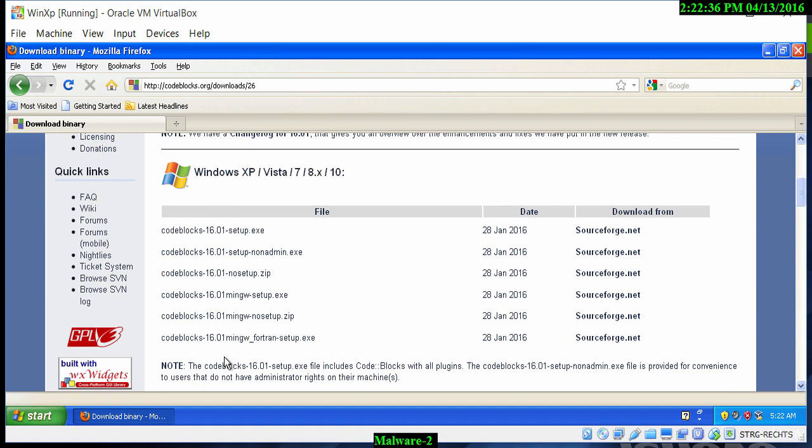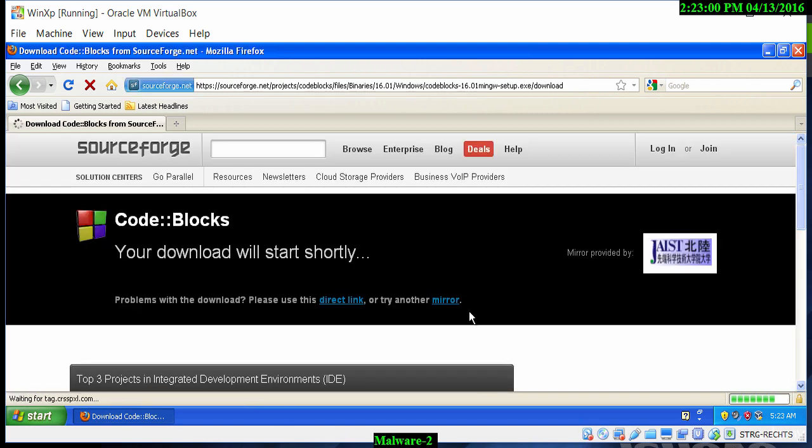I will be selecting the mingw-setup.exe, the fourth option here. This is the one. So I need to click on the link on the right hand side, which will allow me to install this particular release. So it will then redirect me to sourceforge.net, which will then have the application file.